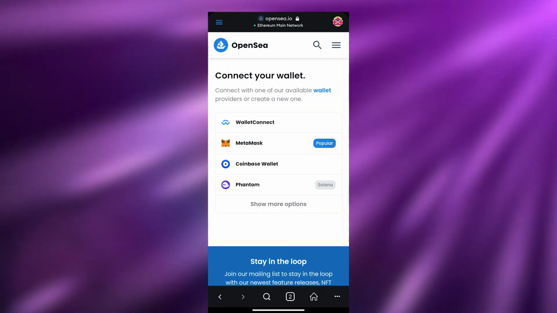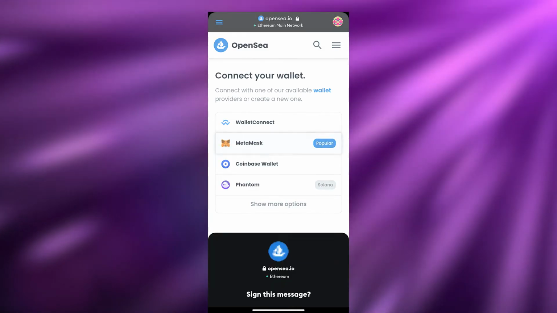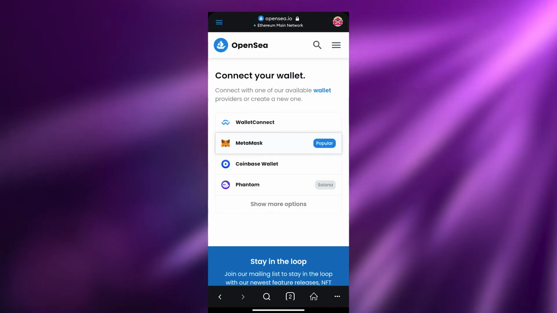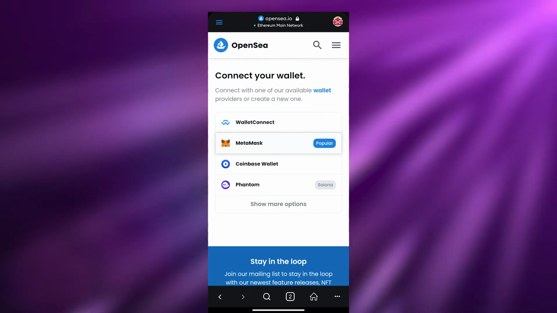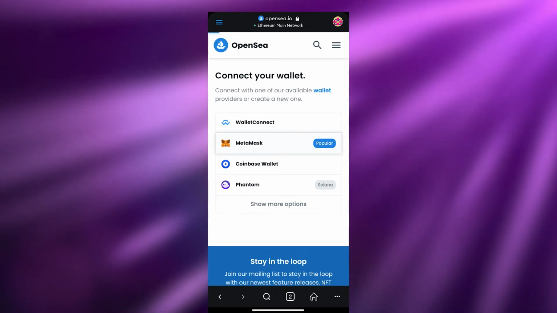It's going to open up. Connect your wallet, all right? Choose MetaMask. We're already in MetaMask, so you won't have to worry about anything. Just simply click on sign and boom, you're good to go.